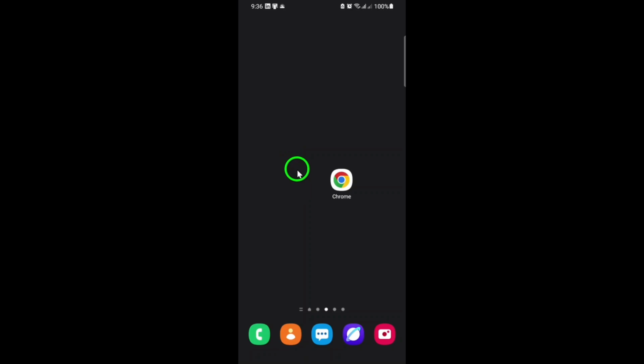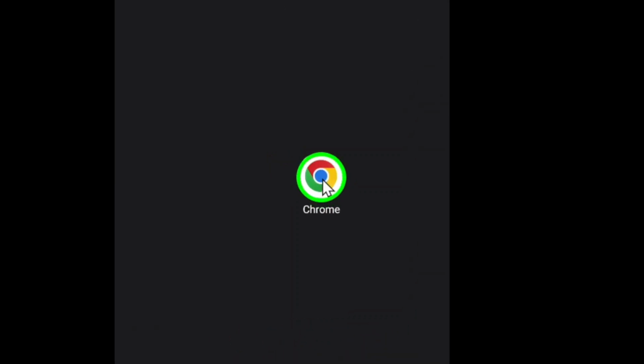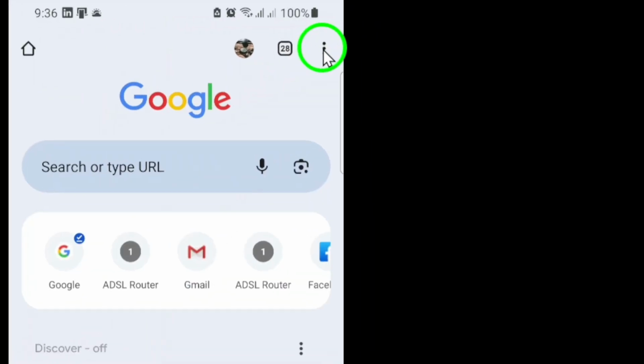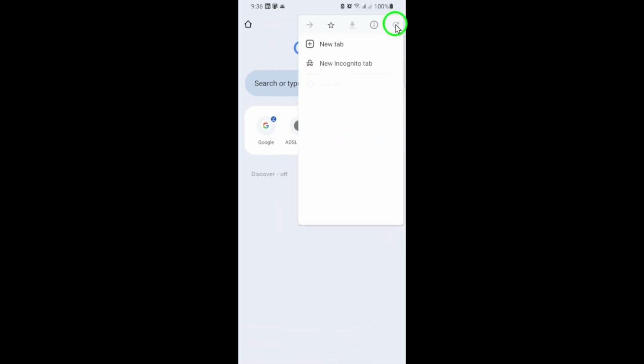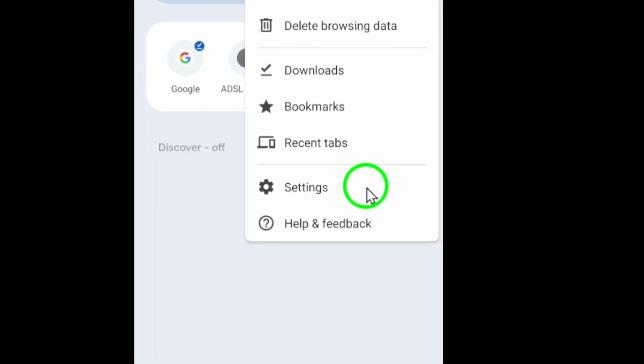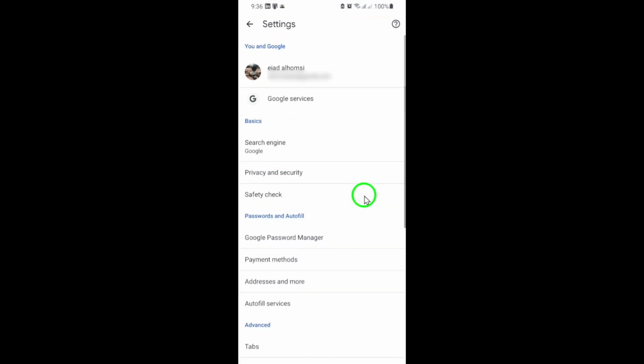First, open the Chrome app on your device. Look for the three dots in the top right corner. This is the More menu. Tap on it, then select Settings from the drop-down list. This will take you to the main settings page where you can customize your browsing experience.